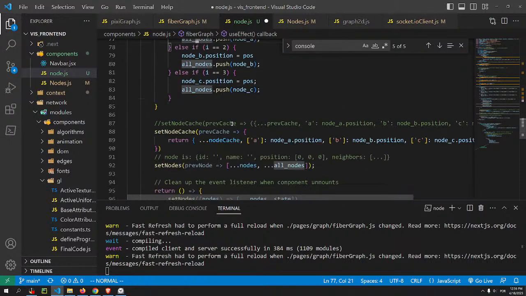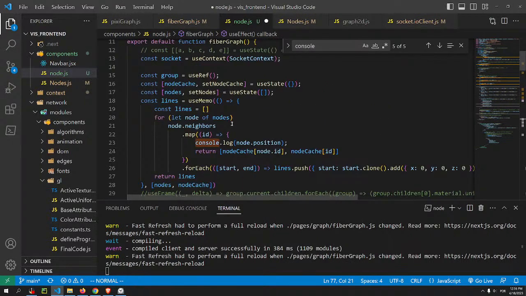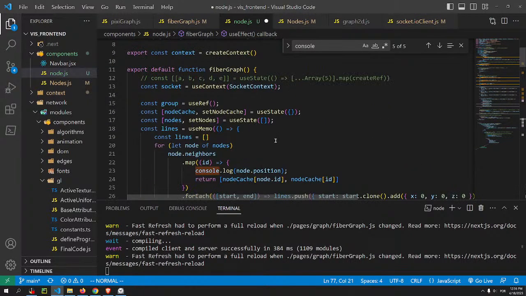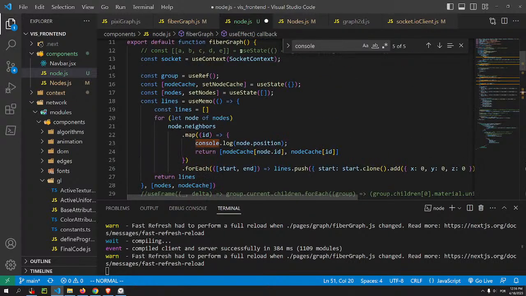Actually, inside of this component, I don't think I need the nodes and set nodes. But maybe I do. I think I should have, and then inside of the use effect, I just put a function that sets the nodes as the data, if there is data.